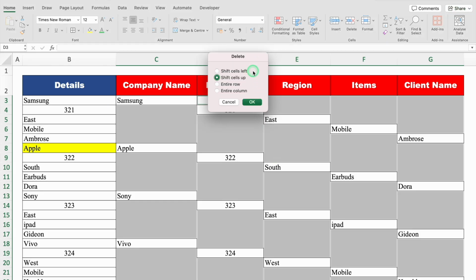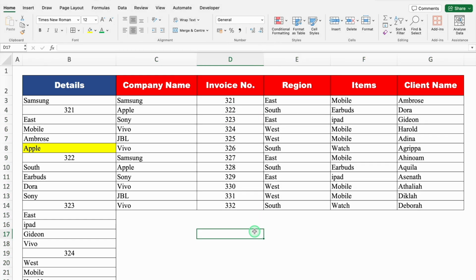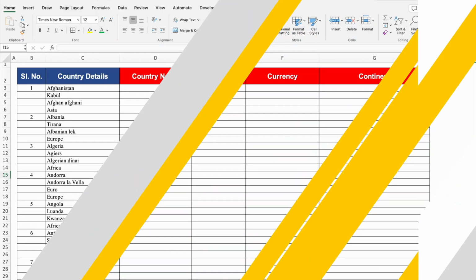Delete: Shift cells left, Shift cells up, Entire row, Entire column. By default, it's clicked on Shift cells up. We will just click on OK. And just notice, we got the proper data. Let's move to the next example.